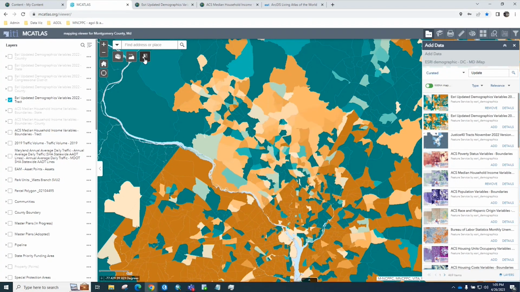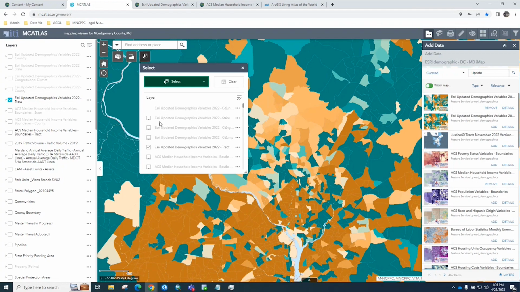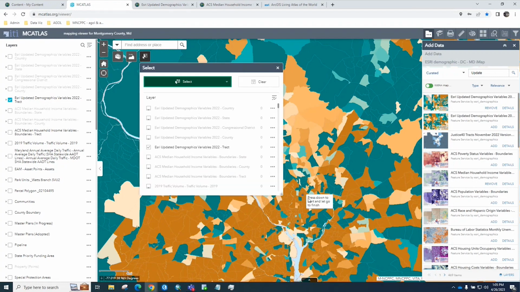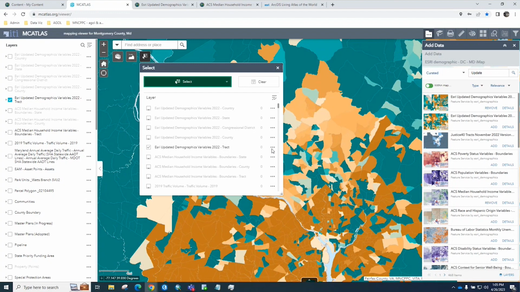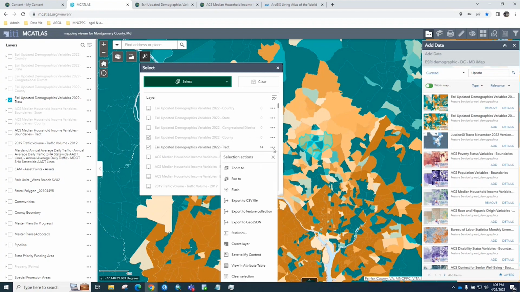I'm going to use the select tool now and open this up a little bit. I'm going to make myself some space first and use the select tool. So I want to find out some information about some specific census tracts here. I'm going to select by lasso and grab these 14 census tracts. To select something, you have to make sure it's turned on here with the layers. So I have 14 that I just grabbed.